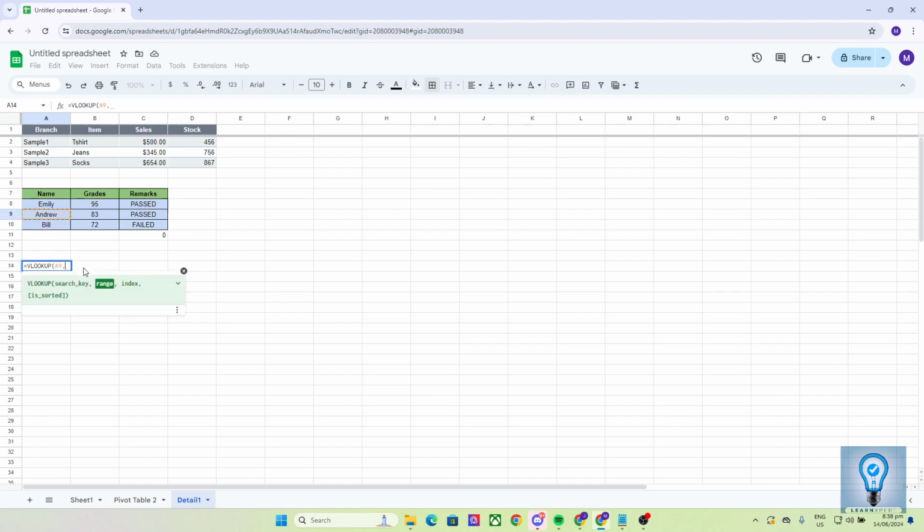a comma, and now the range, which is A to B, because we are comparing these two columns. It will be some sort of a pair from Andrew. What is the corresponding grade? It is in the B column. So we want to put A, then a colon, B.